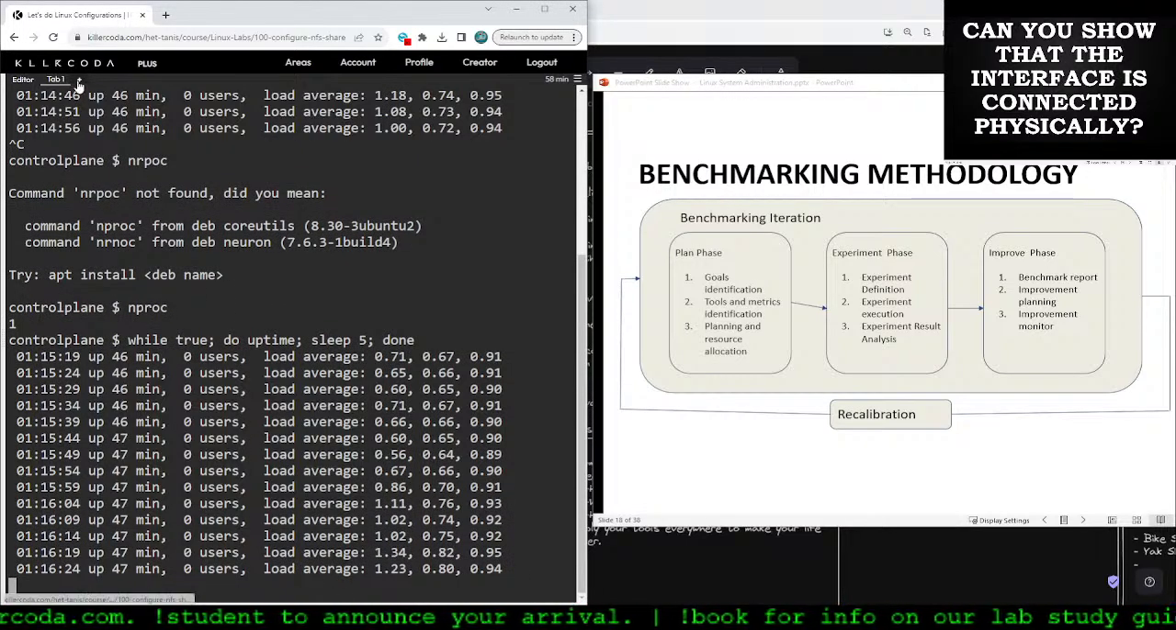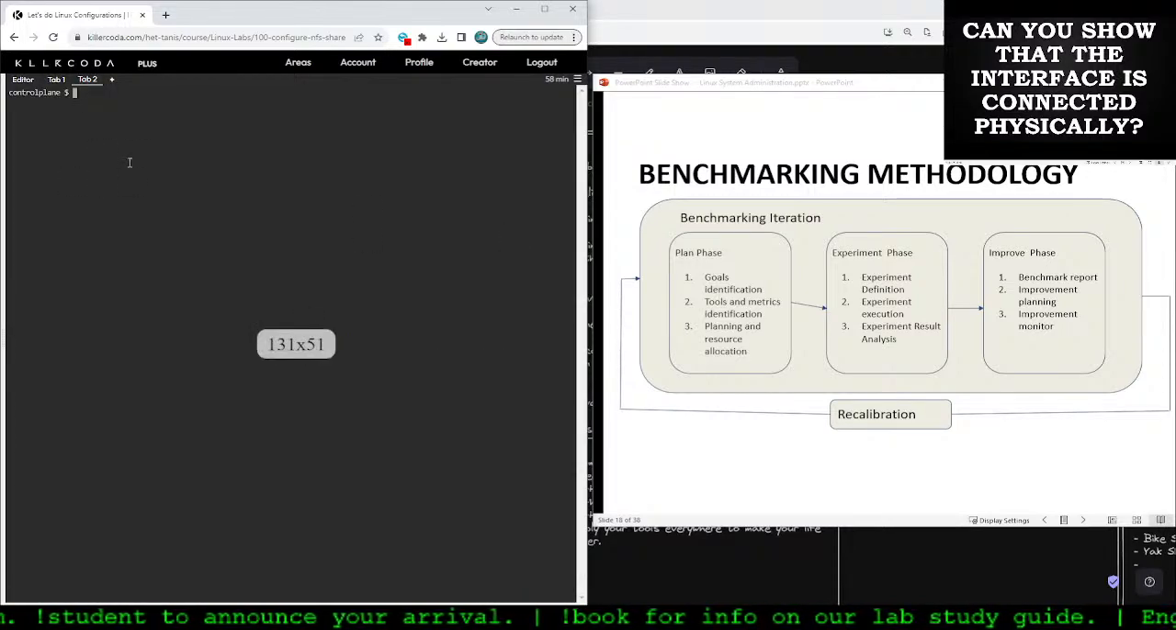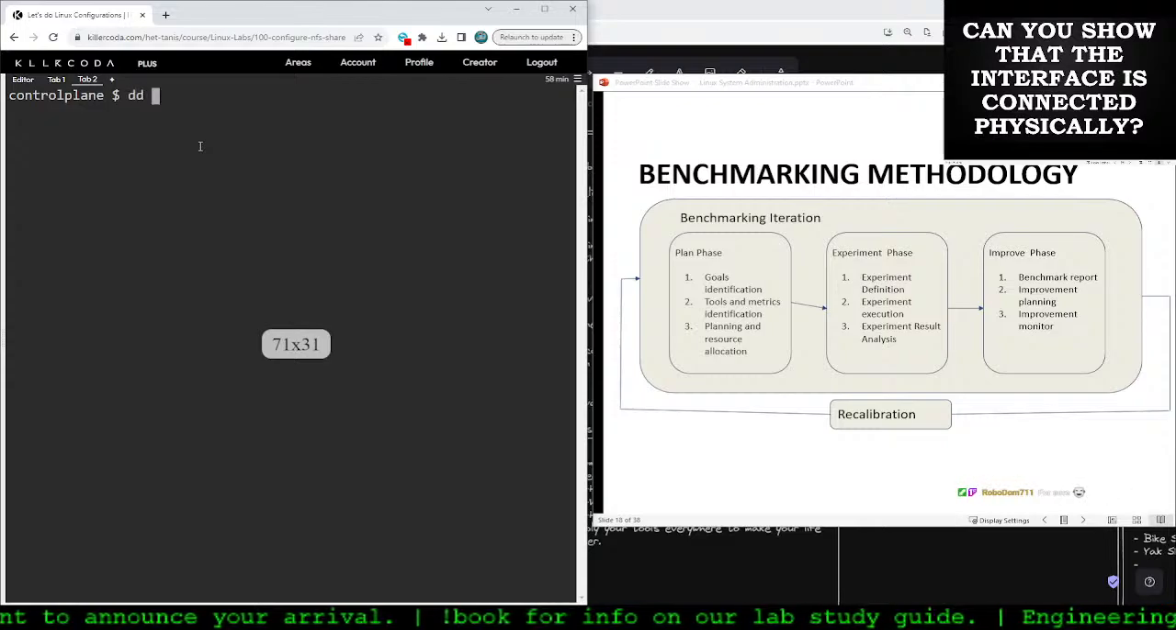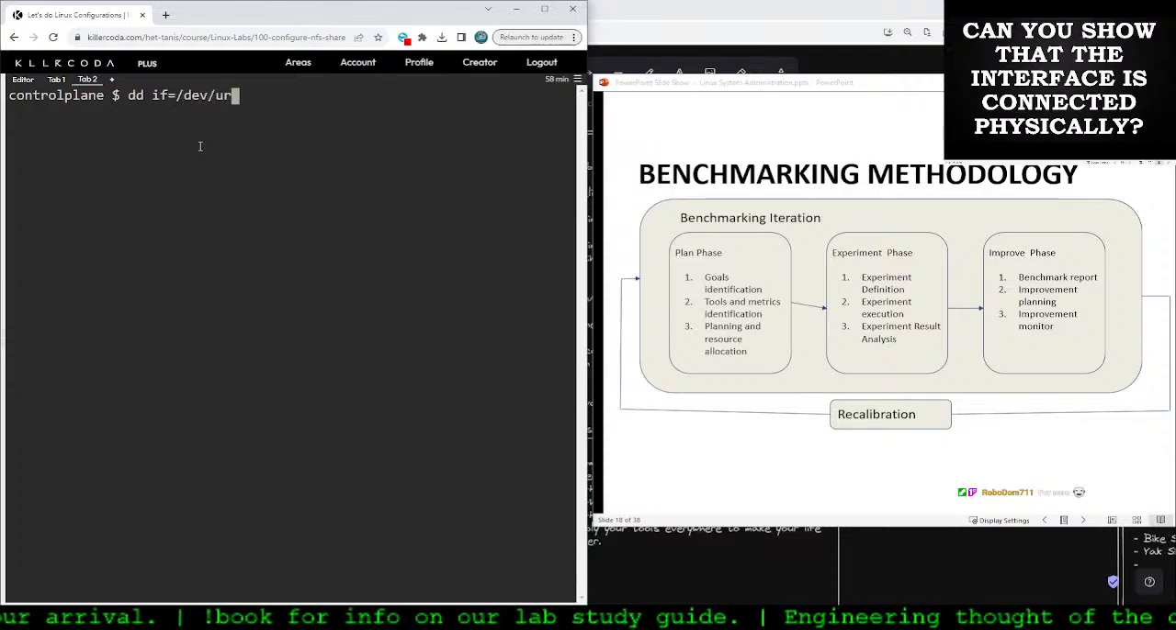And then I'm going to go over here and make a new tab. And in this tab, I'm going to use a different tool that's going to spin the system up. I'm going to use dd, and dd is the disk duplicator. I'm going to say I want to read in, and the in file is going to be /dev/urandom.